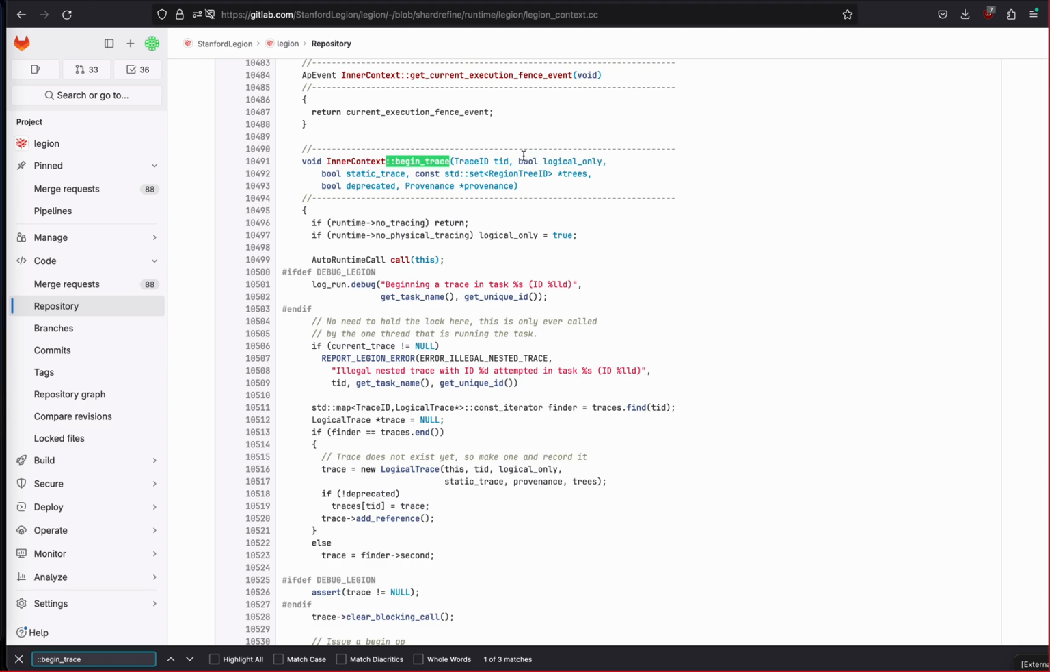You can say whether it's a logical only trace. There's also arguments for things like static traces. We probably won't talk about static traces. We'll assume that everything we're doing today is dynamic tracing, in which case this set of trees is going to be a null pointer. Don't need to worry about that. There's also a deprecated version of this API, and the provenance, or where the trace came from. There's a whole bunch of runtime arguments the user can use to turn off tracing or turn off physical tracing. You can see some of our options here can affect those parameters. If the user has turned off tracing, there's a command line flag that you can use to disable tracing, so you can opt out of tracing, in which case this begin trace call just doesn't do anything, and so forth.